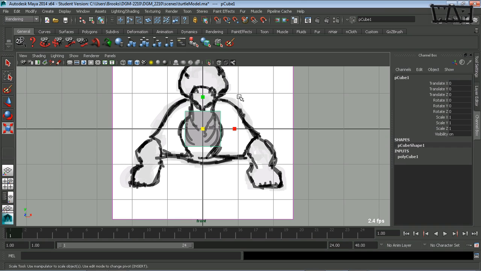If I select that cube, you can see in the channel box that its name is pCube1, and it has a shape associated with it called pCubeShape1. I want to go ahead and rename this. I'm going to call it Turtle_Geo, short for geometry, and then press enter, and you'll see that it renames the shape also, the Turtle_GeoShape.